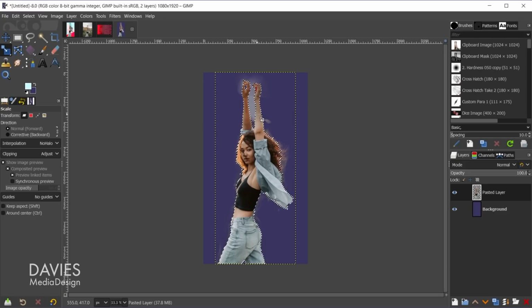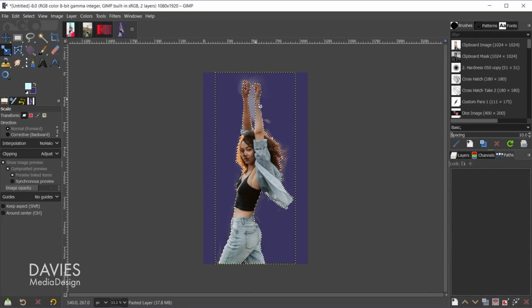But the way I can get rid of that is just by coming over here to my Paths tab, and I'm just going to convert the selection here to a path. And I can do that using this icon here, Selection to Path. And so there you'll see our selection is now a path. I'll hit Control-Shift-A to deselect that. And now I convert this path back to a selection by using this icon here, which is Path to Selection.